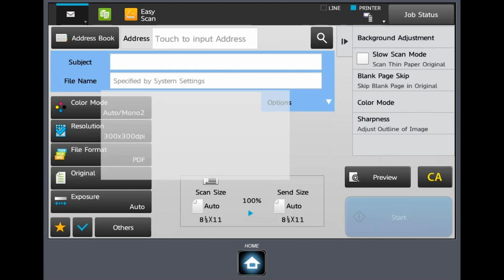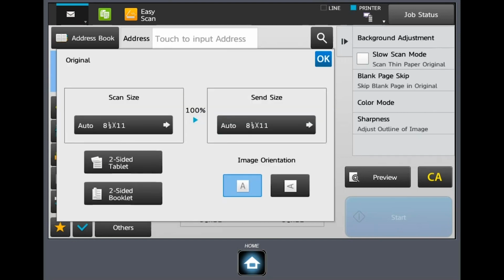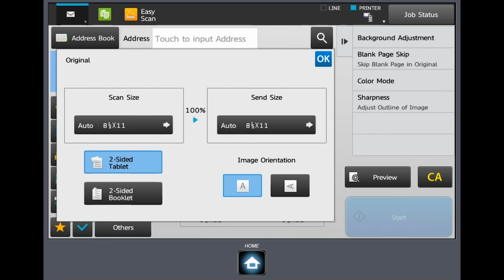I do have the option to choose original size, so I can do a 2-sided scan job. So my documents are 2-sided. I just tell it it's 2-sided, and I can scan as a 2-sided tablet or 2-sided booklet, and that's really how the scanning is going to appear, or the file that it produces and how that is read.